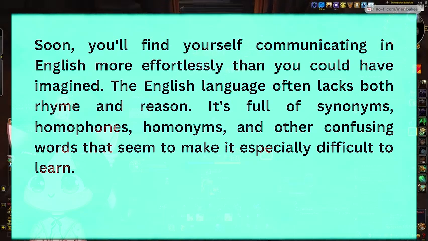The English language often lacks both rhyme and reason. It's full of synonyms, homophones, homonyms, and other confusing words that seem to make it especially difficult to learn.